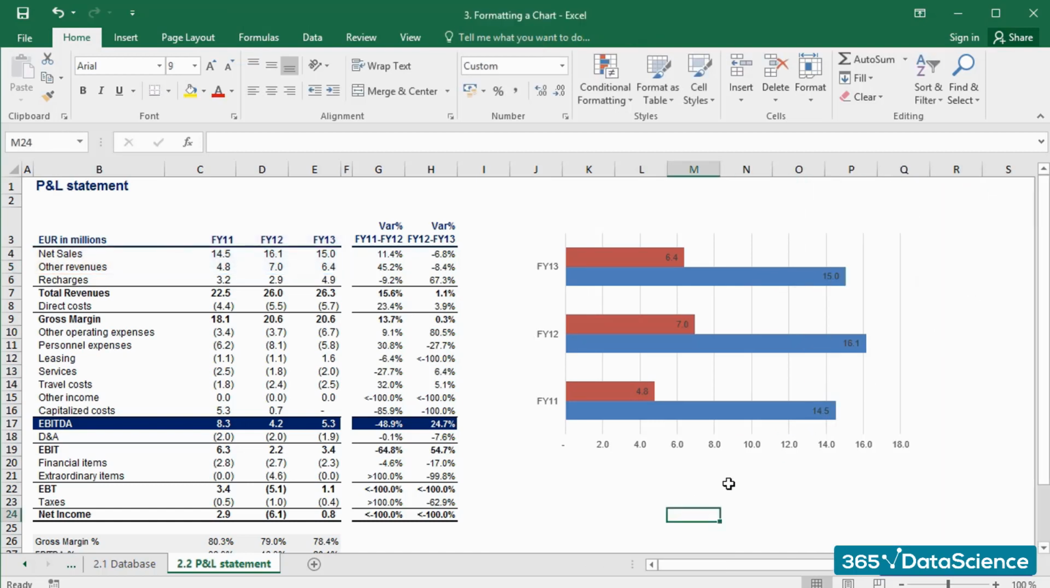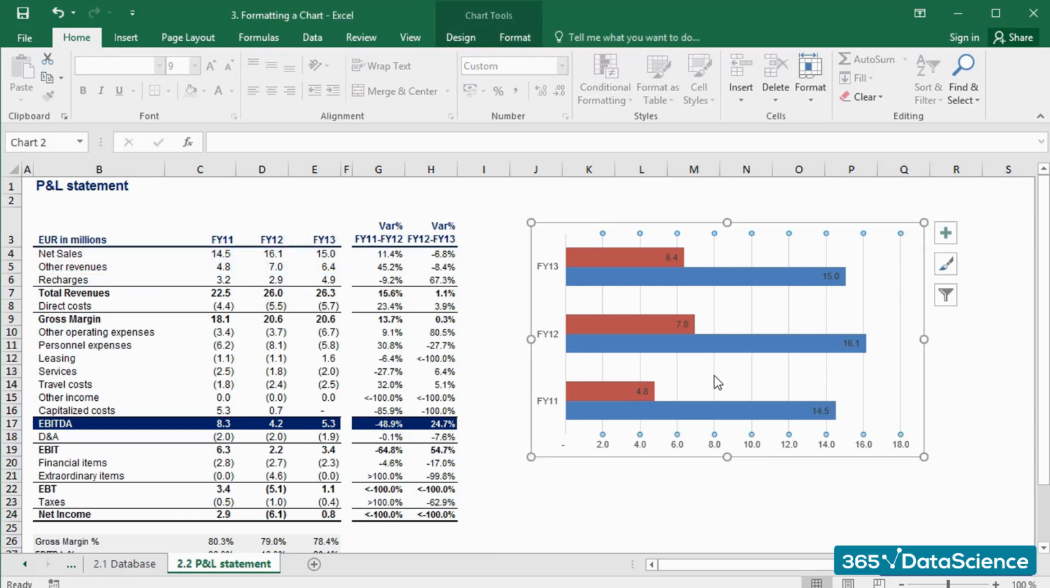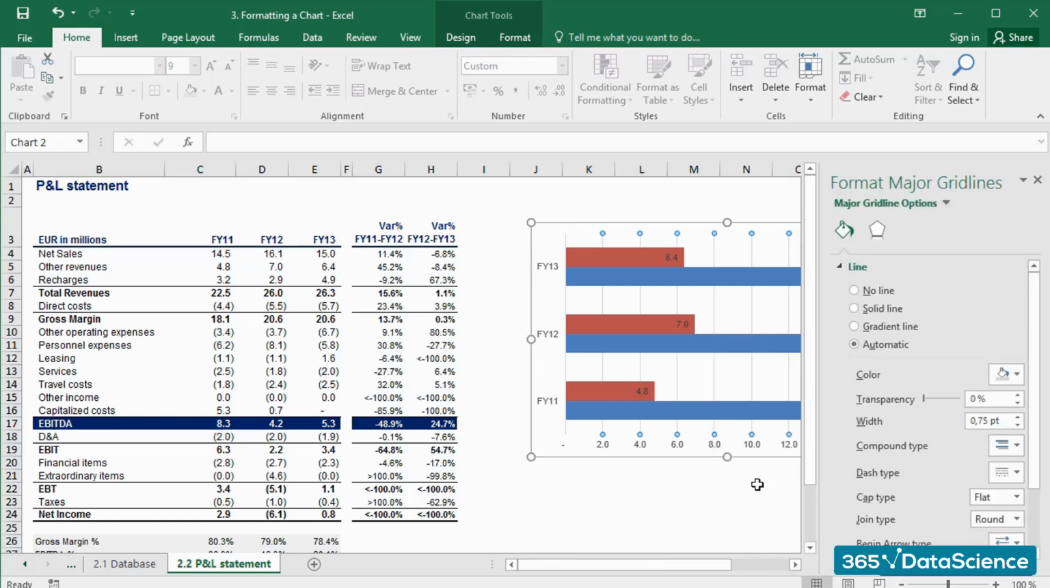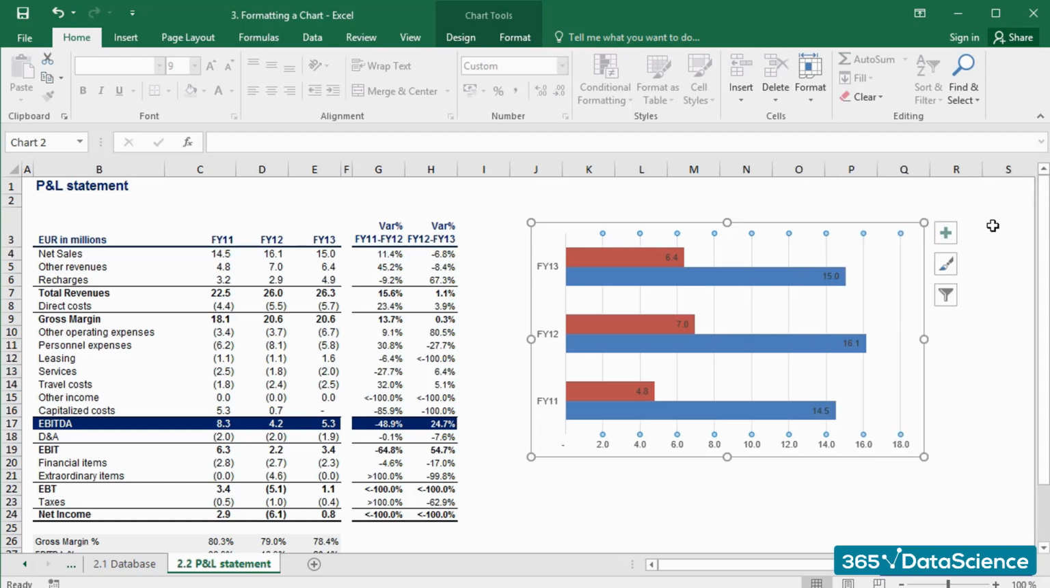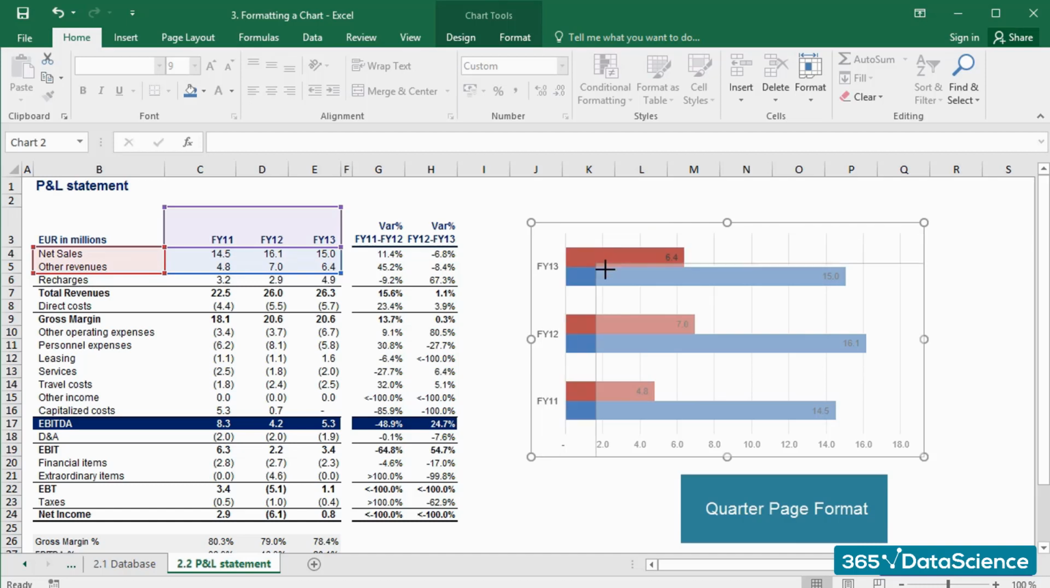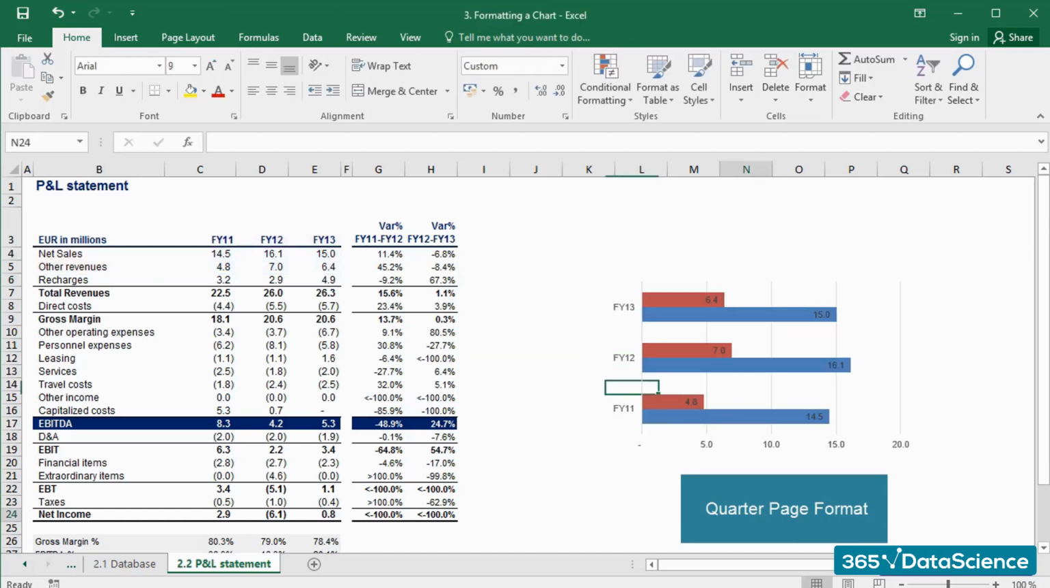The next step will be to render the grid lines less invasive. Let's select the grid lines and do a right mouse click in order to select Format Grid Lines. I'll choose to have a solid line, which is gray and is transparent at 75%. I think grid lines look much better this way. Let's adjust the size of the chart, as we want to have a quarter-page chart.